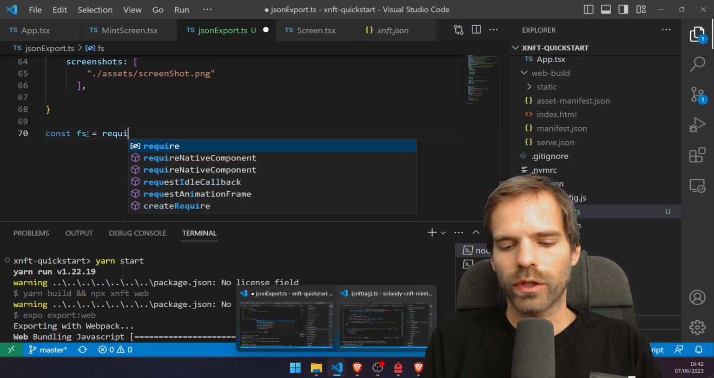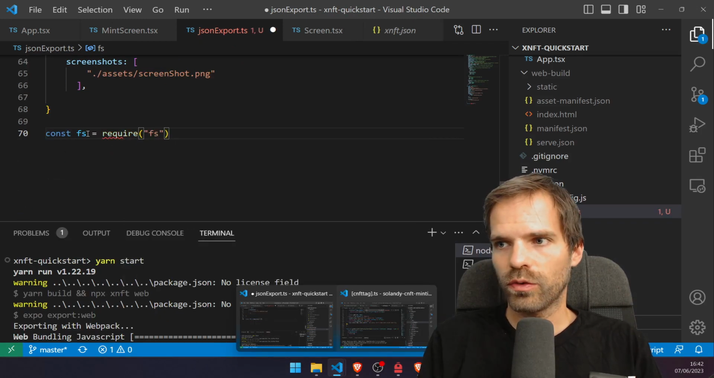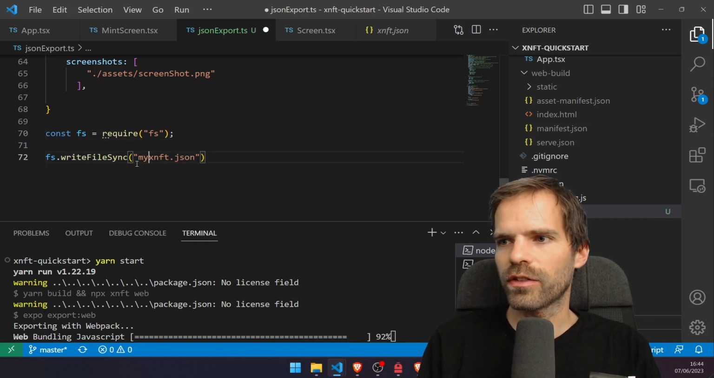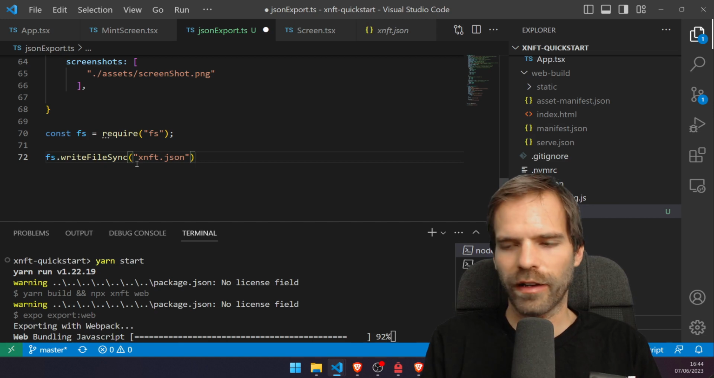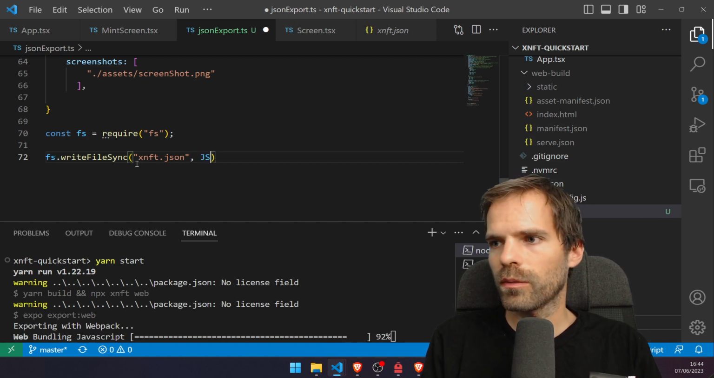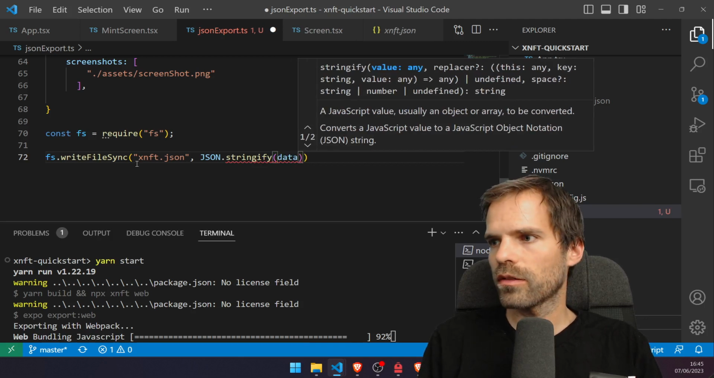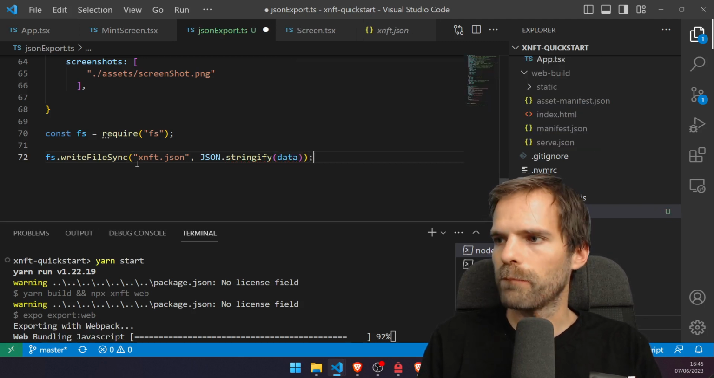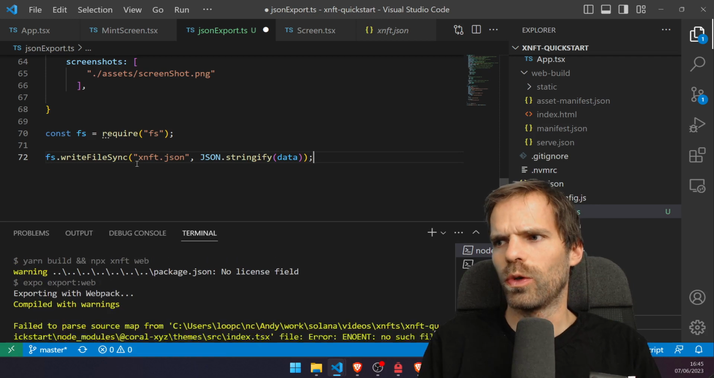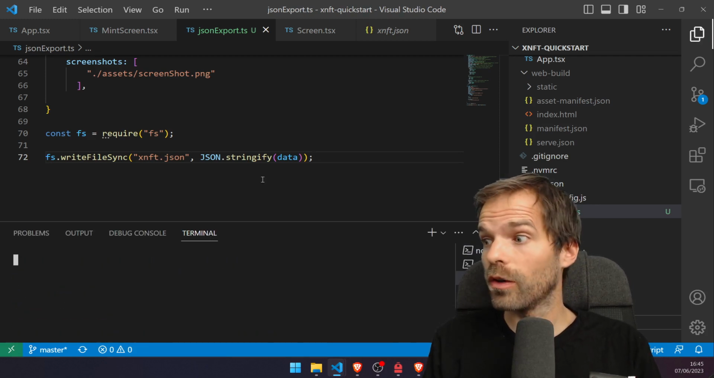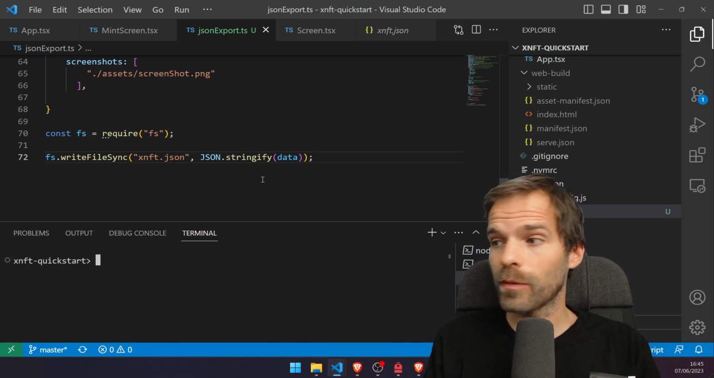That's fine. Require fs to write some stuff real quick. Well, let's call it xNFT.json. Let's overwrite the other file. Who cares? YOLO. Bye-bye, other file. I don't need you anymore. And what we're going to write, stringified JSON data. Boom. Let's go. Wow, is my computer slow. I can't even open another terminal.